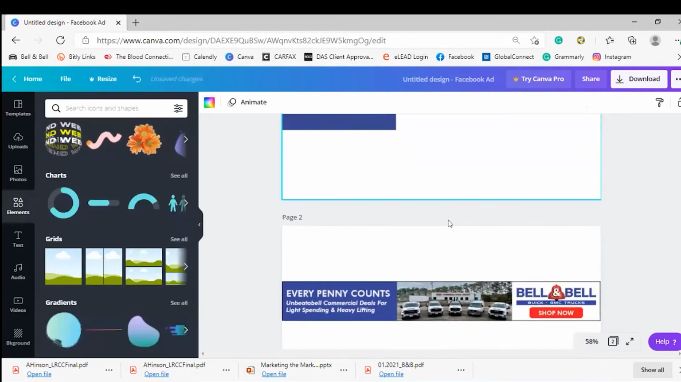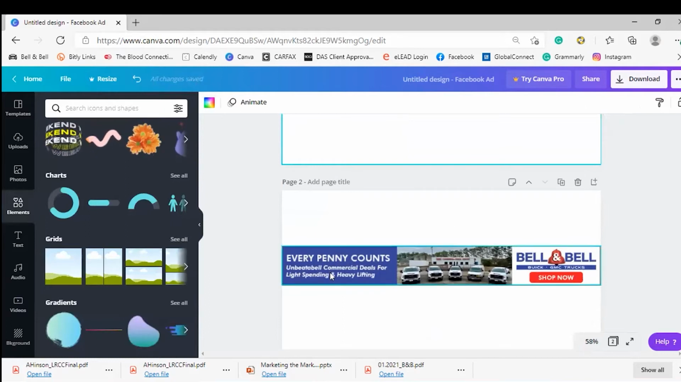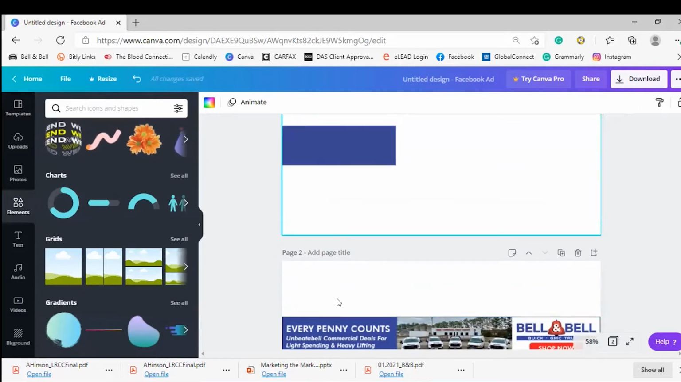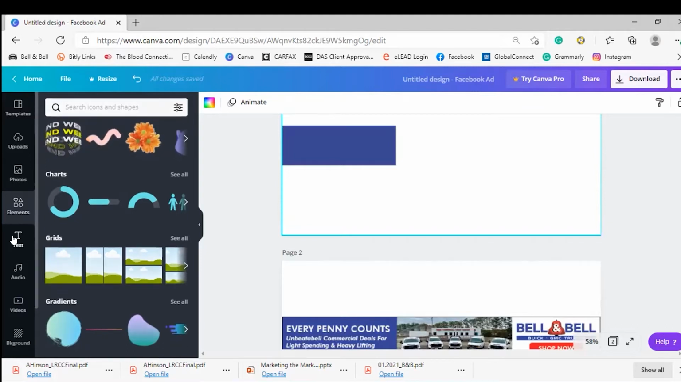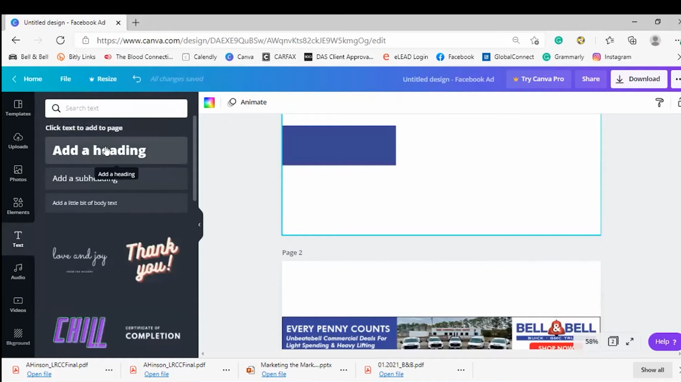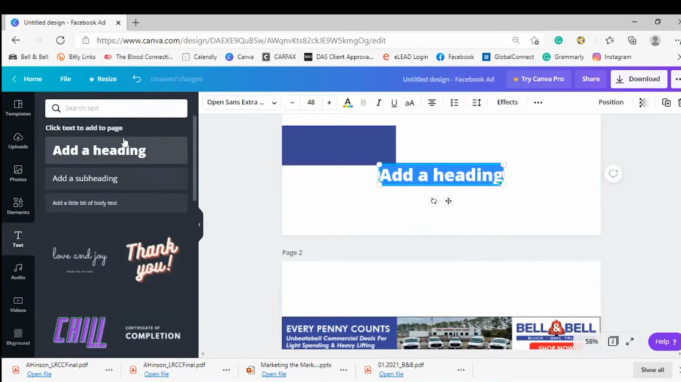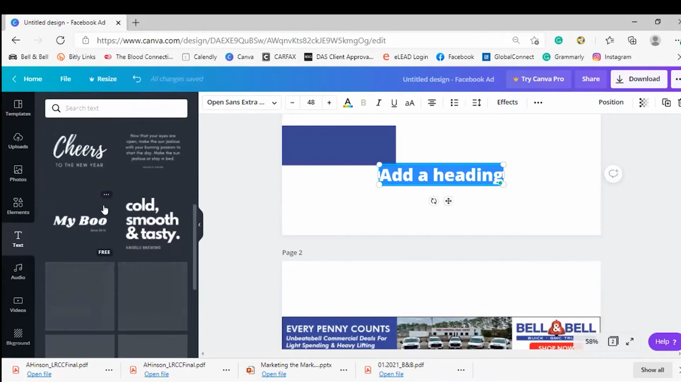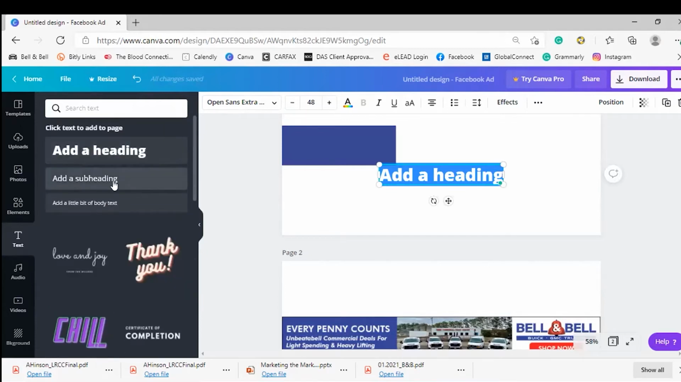And then you go back down to your reference. You see that there's two text boxes with your headline along with your subheading. And so it says every penny counts. So we're going to need to add a text box to reciprocate that. So I'm going to go into add a heading. Now, if you're wondering how I got there, again, it's in the left-hand column. After you look at your templates all the way down to elements where you added that rectangle, you'll go into the text, and you can choose from their different templates of text boxes, or you can just choose to add a heading, subheading, or body text.